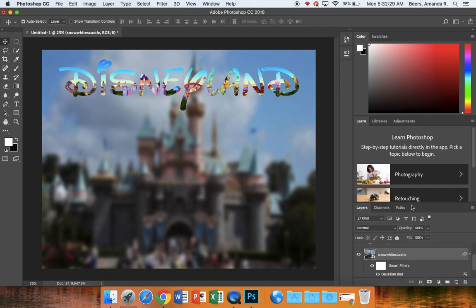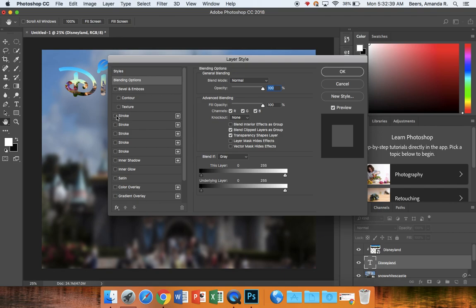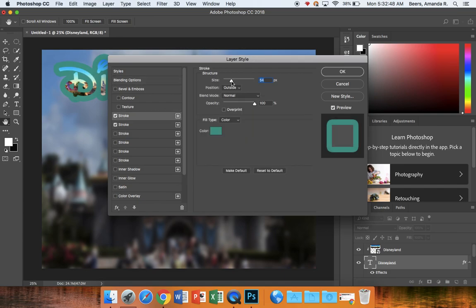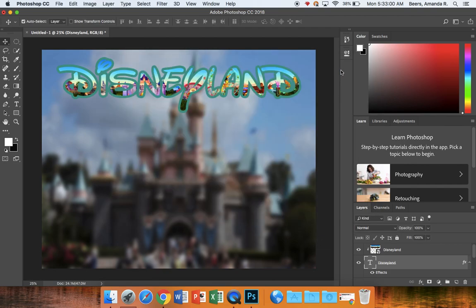All right. Now I'm going to go over here to my type layer, and I want to add a stroke to mine so it defines it a little bit better. And that's the color I want, but I don't want it quite so thick. So I'll go to this. I want it to be a little thinner outside. Oops, maybe it's this one. There we go. Okay. All right, what's next?